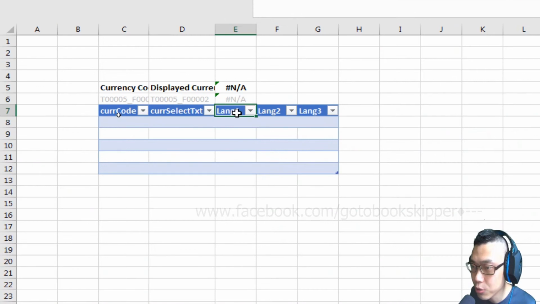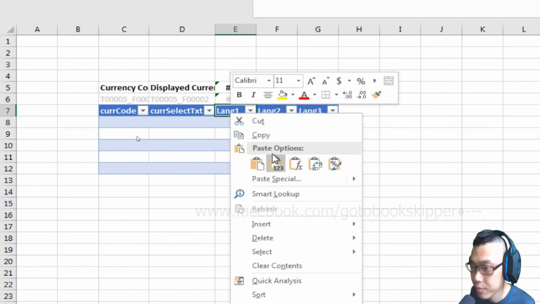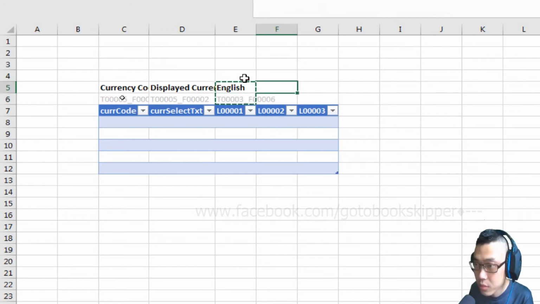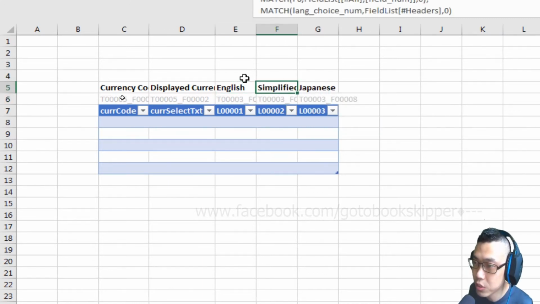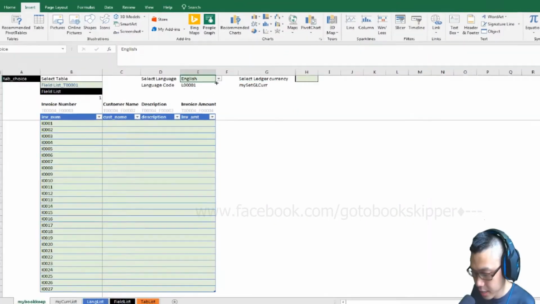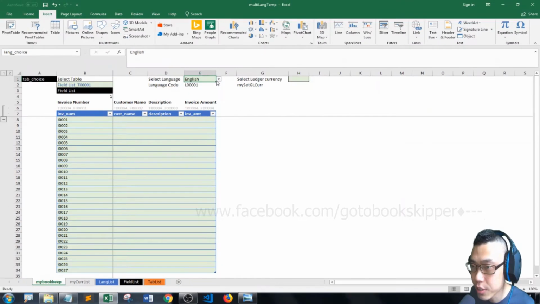Then we simply go to language 1, right click, and then paste. Then we have English, Chinese, and Japanese. All right. I'll test my language by changing the language here. Change it to Chinese. Sorry, let me change it back to English first.